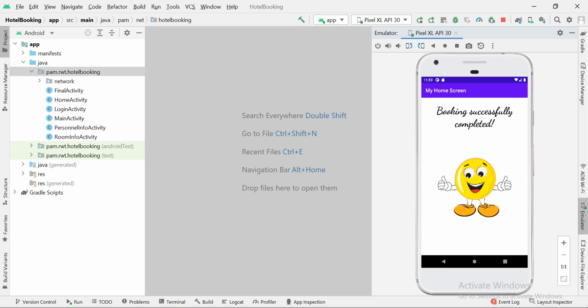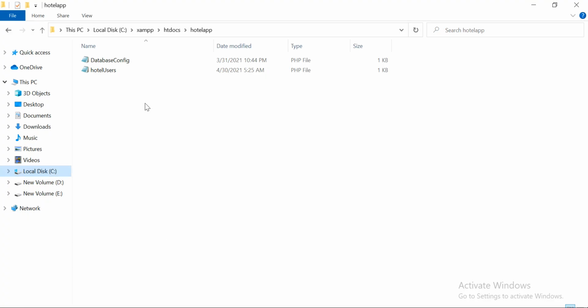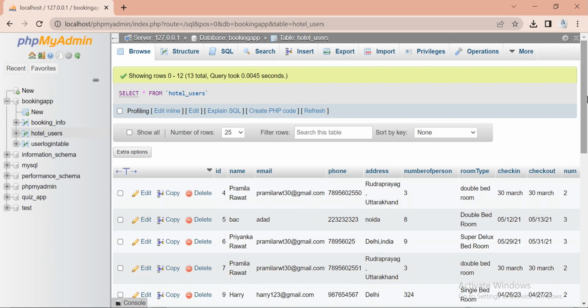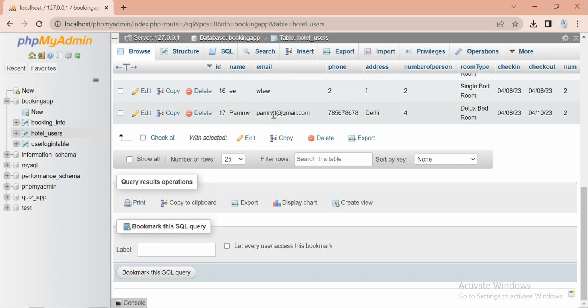Now let me show you the backend. These are the APIs which will connect you to the backend. I will share all the source code and APIs in this course's resources folder. And this is the database. Now let me show you the latest entry. So this is the latest entry we just added.